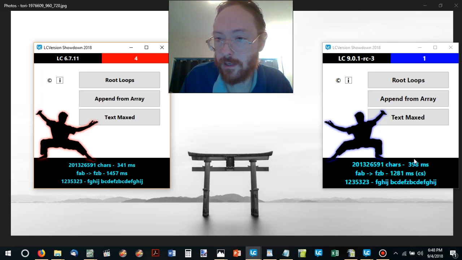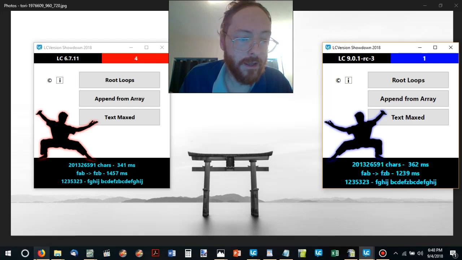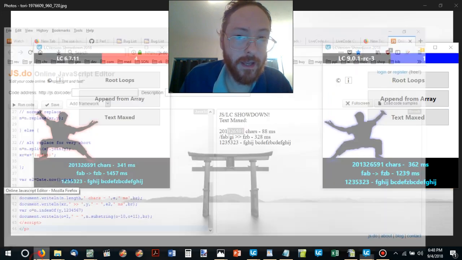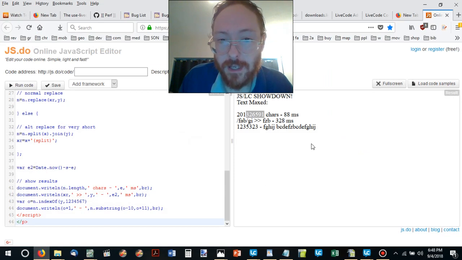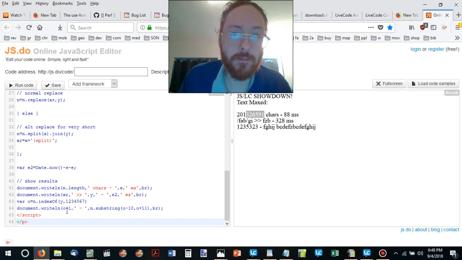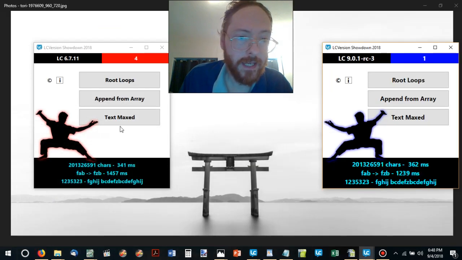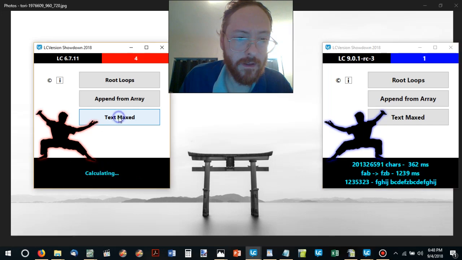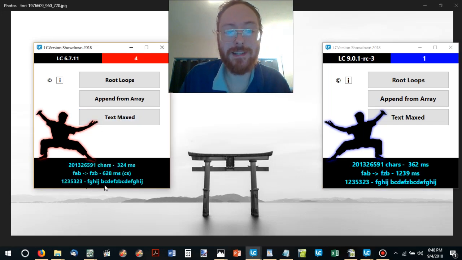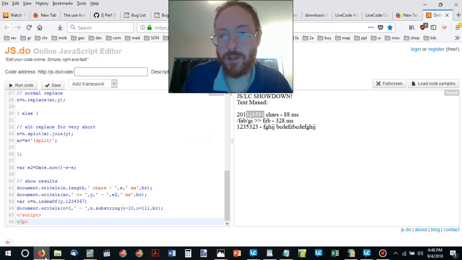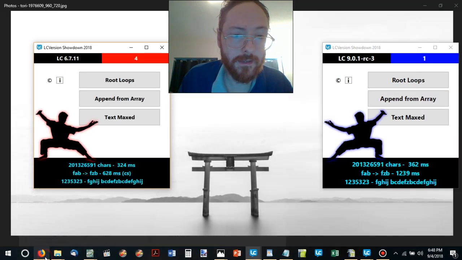LiveCode 9 took 1239 for case insensitive, and JavaScript took 328 milliseconds. Alright, so JavaScript was still faster. Now, case sensitive, LiveCode 6 was down to 628, but you can see JavaScript is still twice as fast.